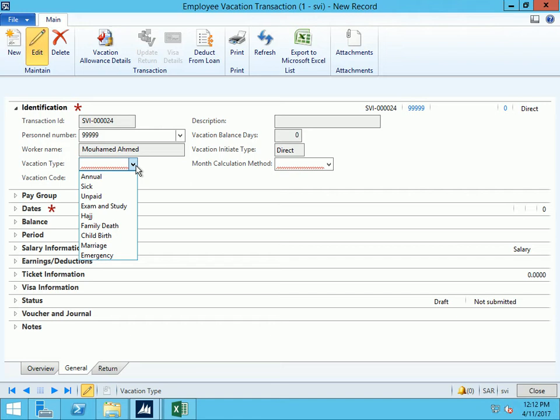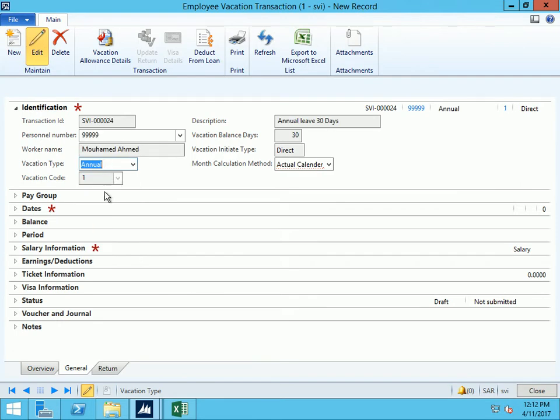Our example will be annual, because this is the one we have done the most. Annual. Once I select annual, the system will automatically give me how many days for this employee, according to what? According to the contract. Yes. We already mentioned how many days per year in the contract, right? So it will come automatically from here.